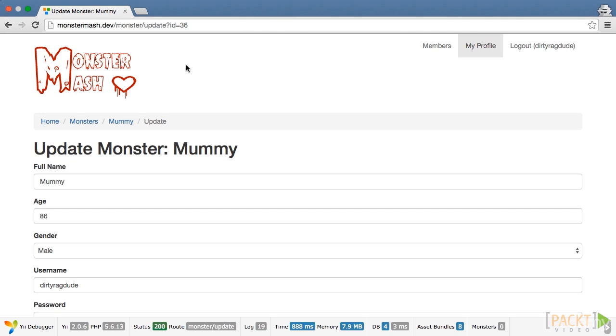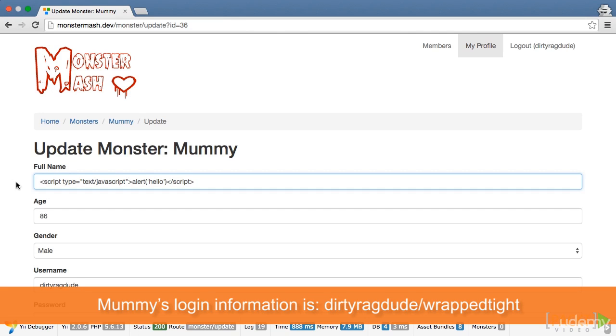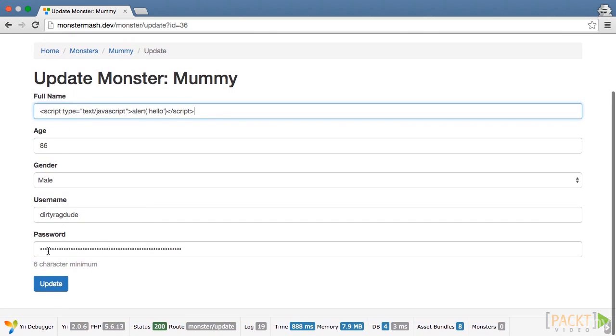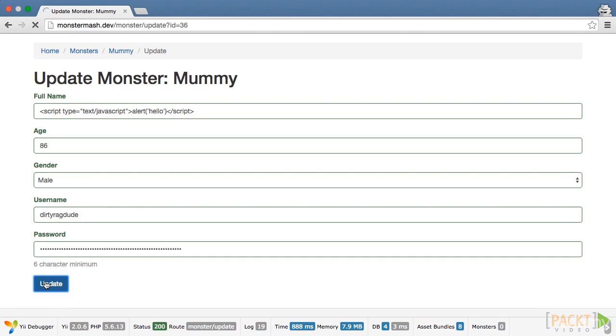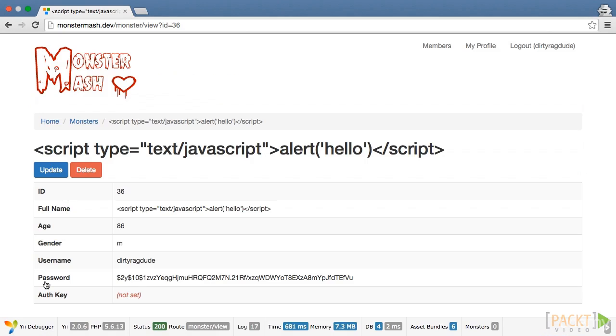We've logged in as the mummy, and we're editing his profile. In the name field, let's actually enter a JavaScript tag as well as some benign code. Save the changes, and you'll see that the code we entered appears as text in the name box on the mummy's view page. The only reason this happens is because the widget that generates this view page uses the HTML helper's encode method on this output.